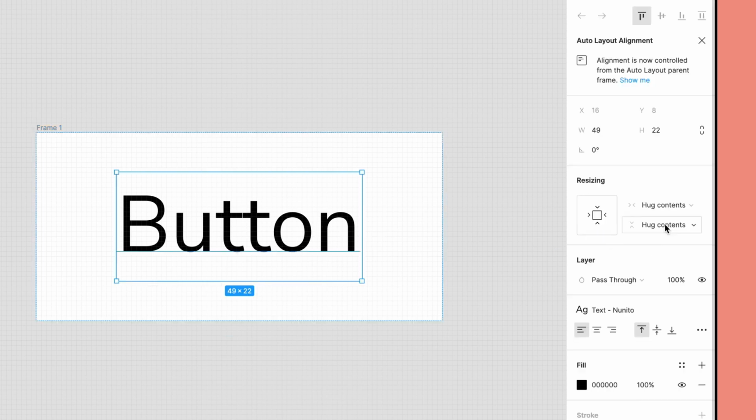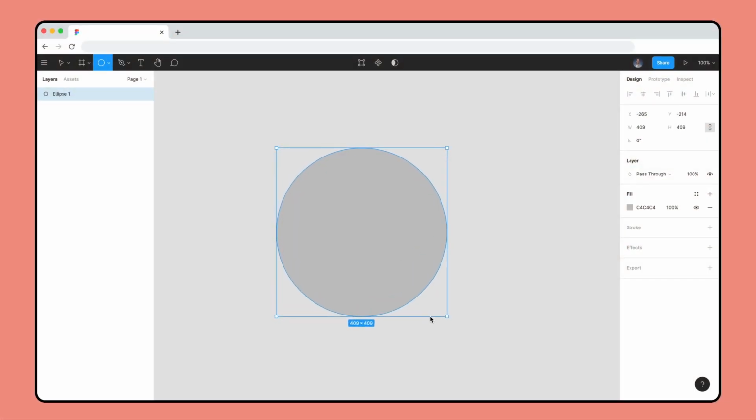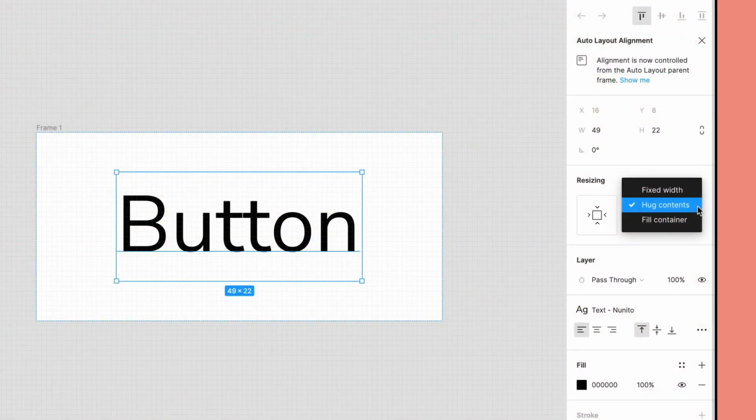Text layers can also be set to hug contents, which behaves identically to the text resizing properties auto width and auto height. Some types of layers like vector shapes can't use hug contents as they can't contain child objects. We'll learn how to use the other resizing properties in future examples.